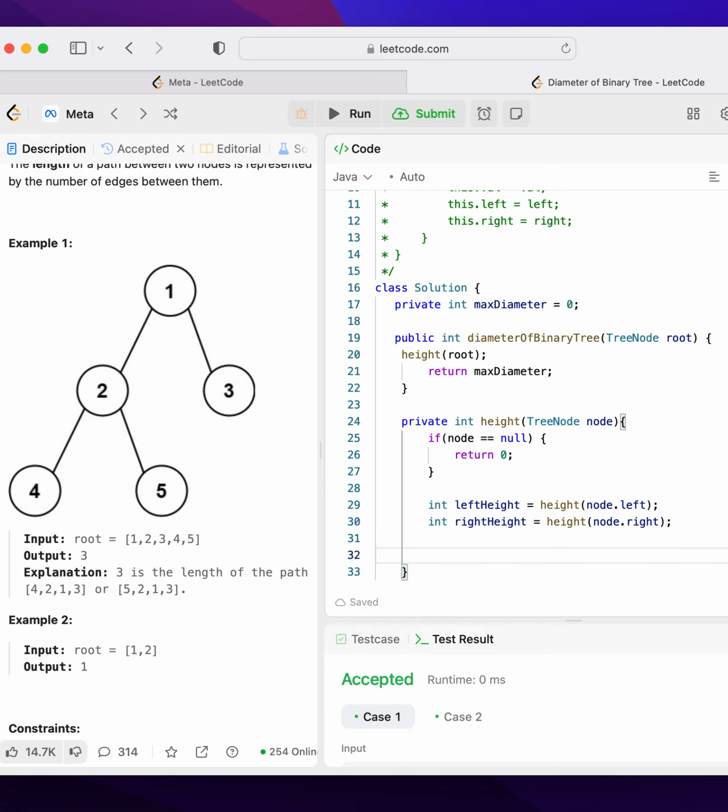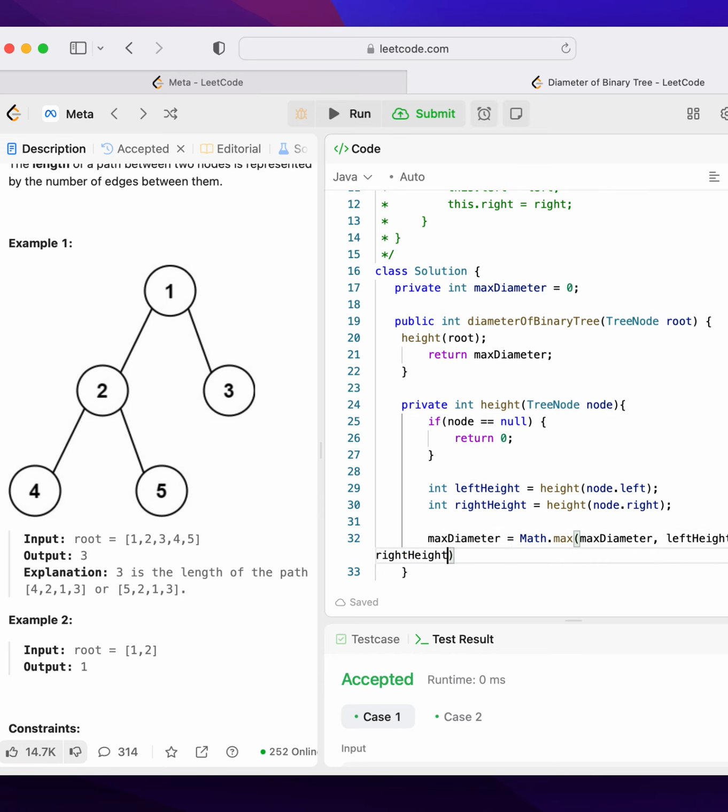Then we need the path through the current node, which would be left height and right height. So the maximum diameter is going to be the maximum of these values. As I explained previously, the maximum diameter is left height plus right height.